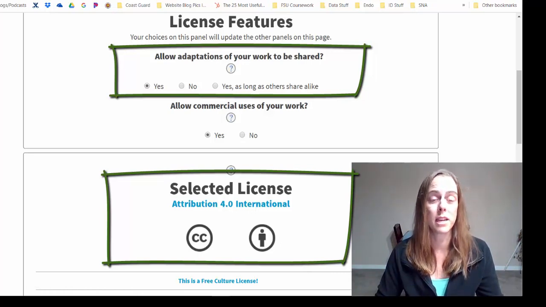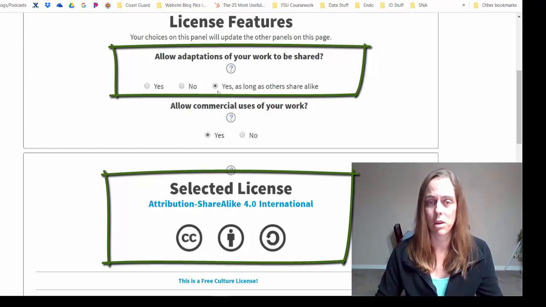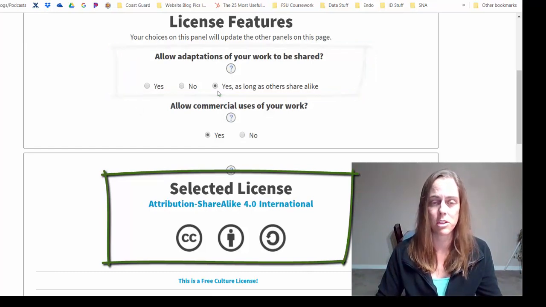So allow adaptations, that is apparently a no, just the CC and the person here means yes. I will allow other people to make adaptations of my work and then share it. This right here, no. An equal sign appears. Yes, as long as others share alike. I'm going to leave it there. I think that's probably what I want, but I'm going to research it further after I finish this.